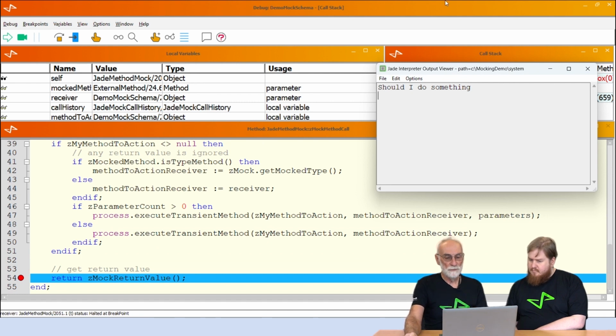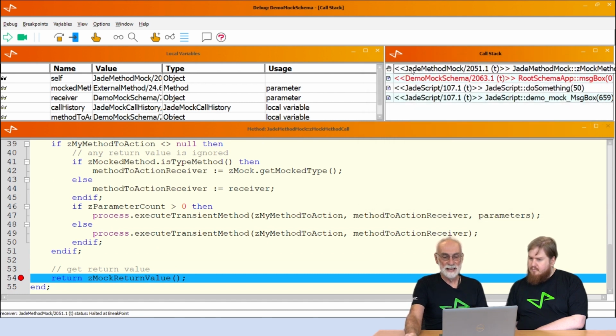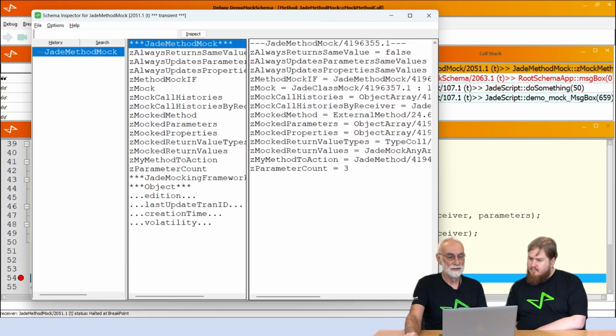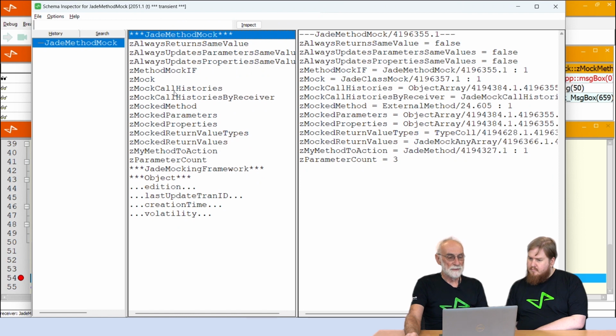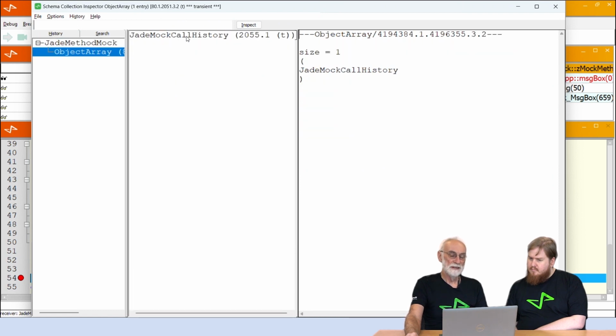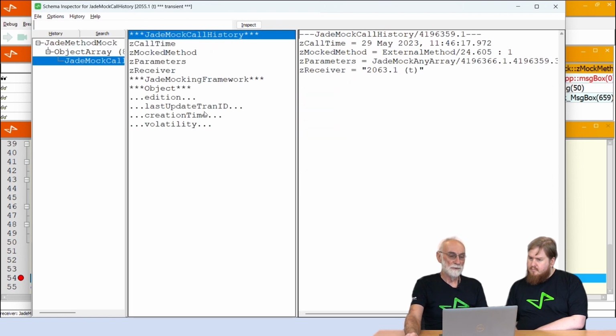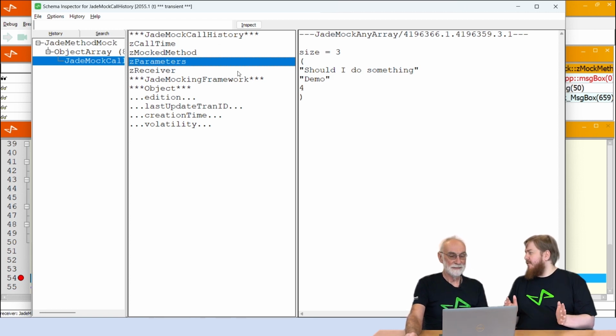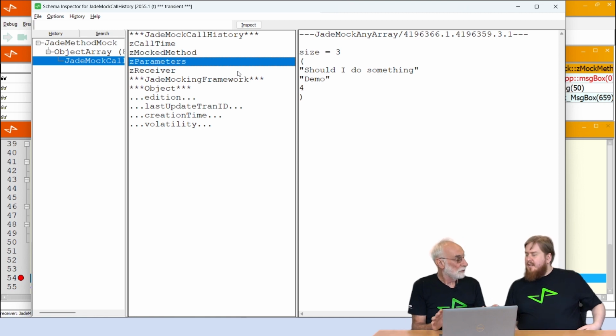And so now, just before we exit the method, let's have a look at what's happened to some of these parameters. There's a call history parameter, and every time the method's called, the call history gets updated, and all the parameters to the method and the receiver are stored in the call history. Oh, nice. So we've actually got every bit of information about what's happened. We've effectively recorded the whole thing, yep.